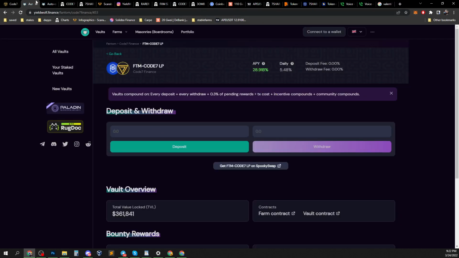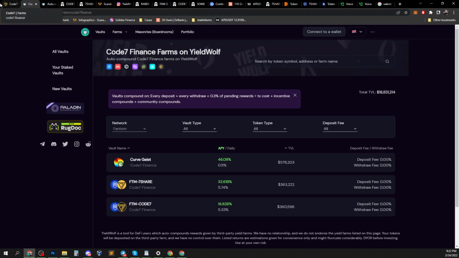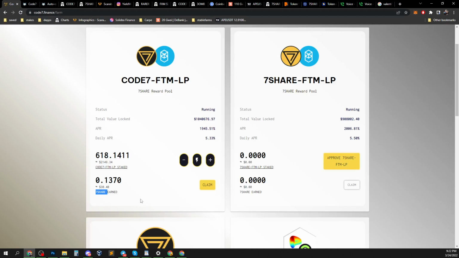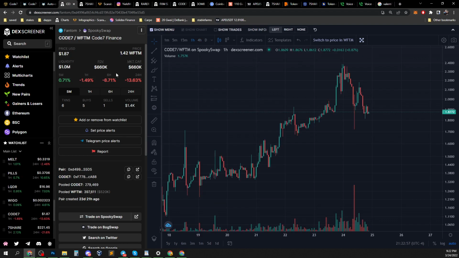Auto compounder is cool for people who don't really want to manually compound. But like I said, sometimes it's tactical not to compound, and sometimes it's tactical to compound. You don't want to compound when the 7SHARE looks like it's going to go up a lot more than the CODE7.